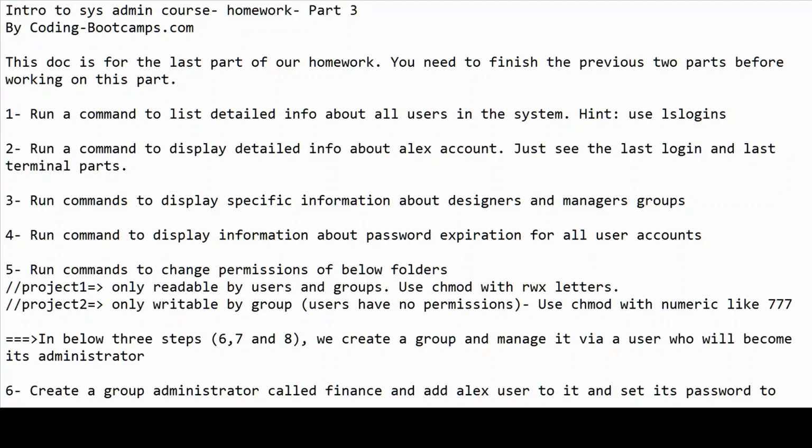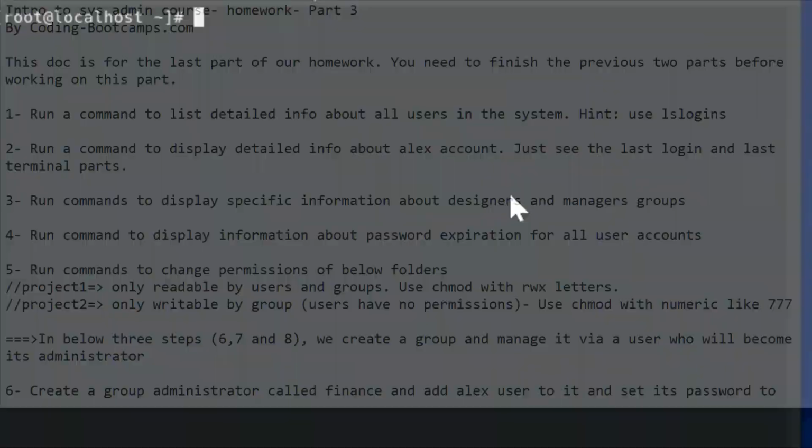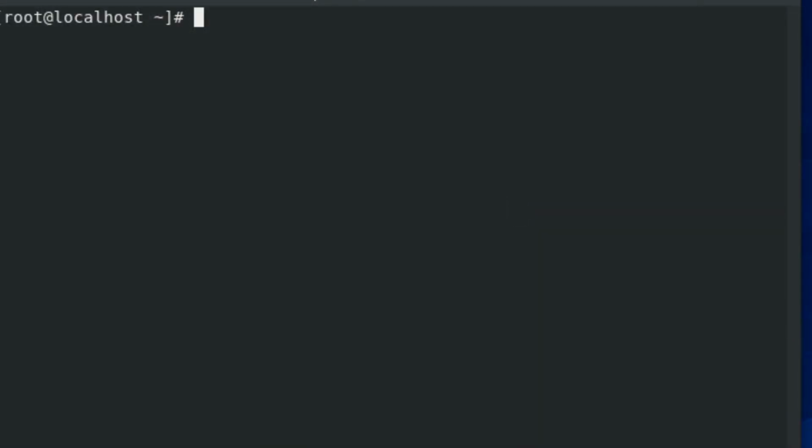So project 1, we only want to make readable for users and groups, and we want to do this using the read, write, and execute letters, okay? So there's a little bit of refresher here. To change permissions, we do chmod, change mode, and it said only readable by users and groups, okay? So to do that, we're going to do u plus or equals r. So we just want user to be readable, okay? And it said project 1.